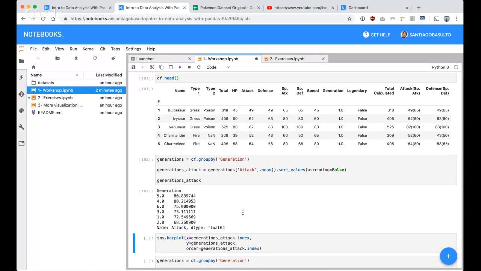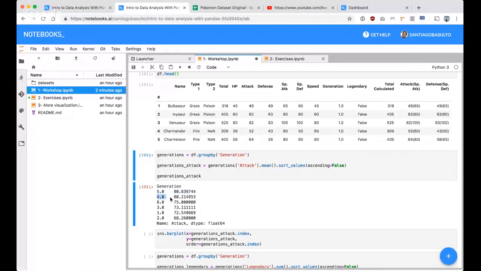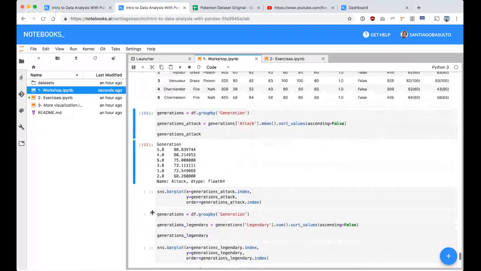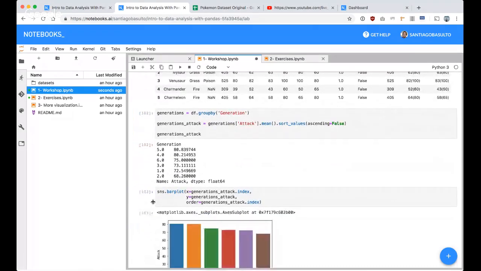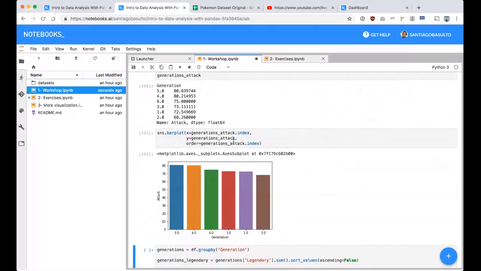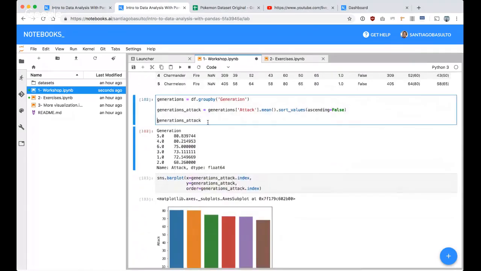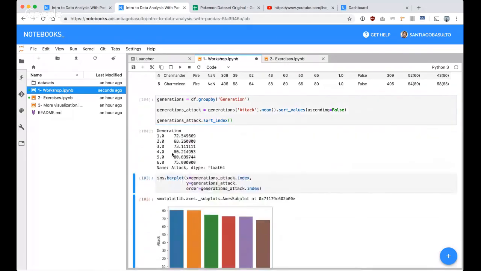And this is what we get. Generation 5, the attack was 80, 480, 675, 73, 72, and 68. It seems, right, like there is a small trend to go up with the attack. So we can pretty much visualize this with, oh, these are not ordered, 5, 4, 6. We should order this, so I'm going to do the sort index. There you go.